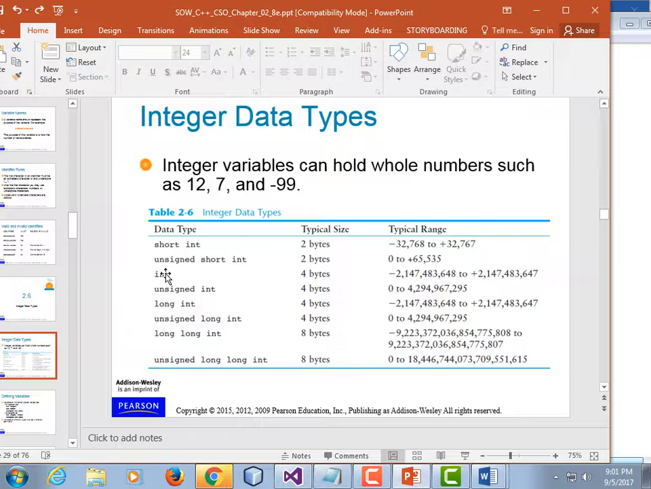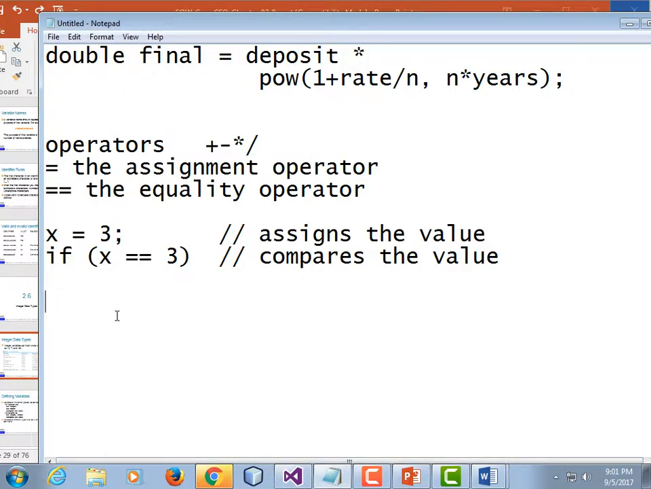Integer means that it's a whole number. It doesn't have a fractional part. There's no decimal point. If you try to store a fractional value in it, it'll round it down. So if you say int x equals 3.9, after that, x is just equal to 3. Let's talk about that.